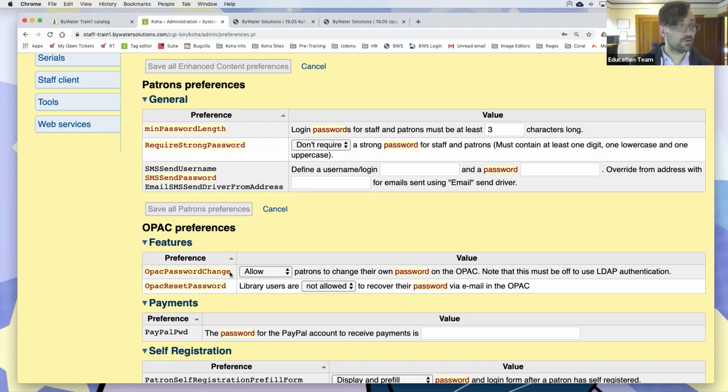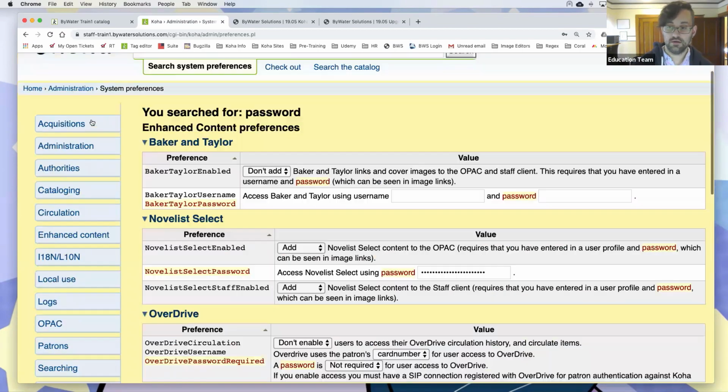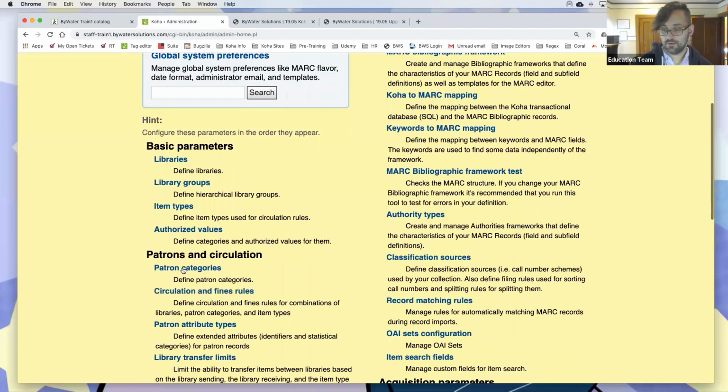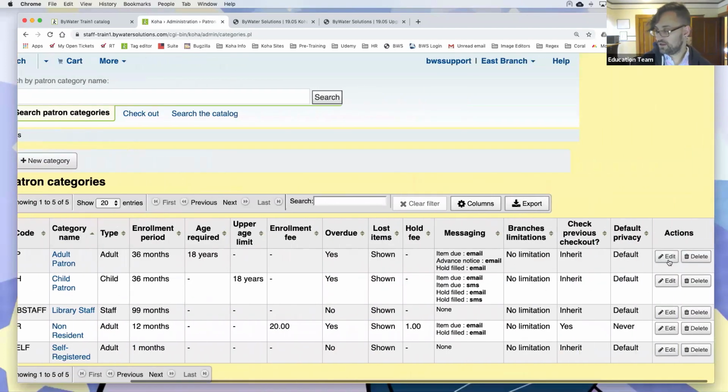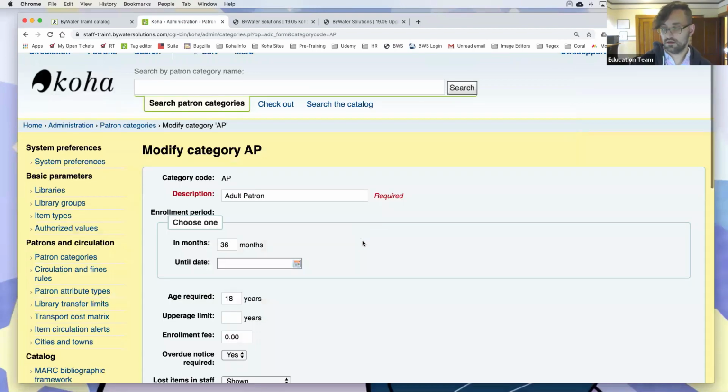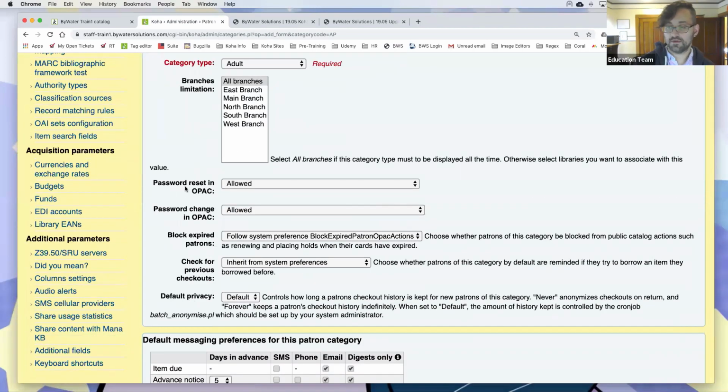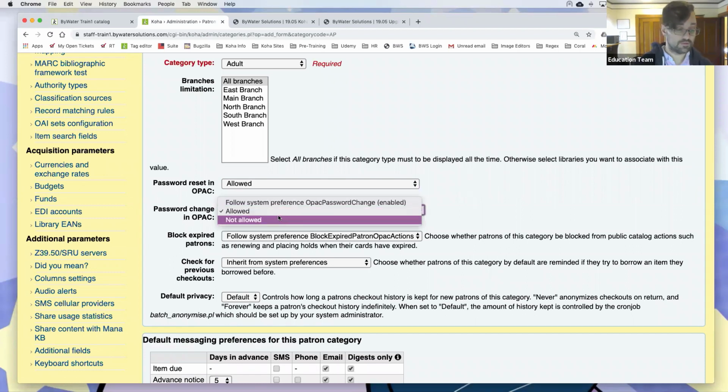So the individual patron category part of this lives in admin and patron categories. Just grab one of these here and edit it. So you've got some new drop downs here. Password reset in OPAC. Does it follow the system preference, or are we setting it specific for this category? Same thing for OPAC password change in OPAC. Do we follow the system preference, or do we set it something special just for this patron category?